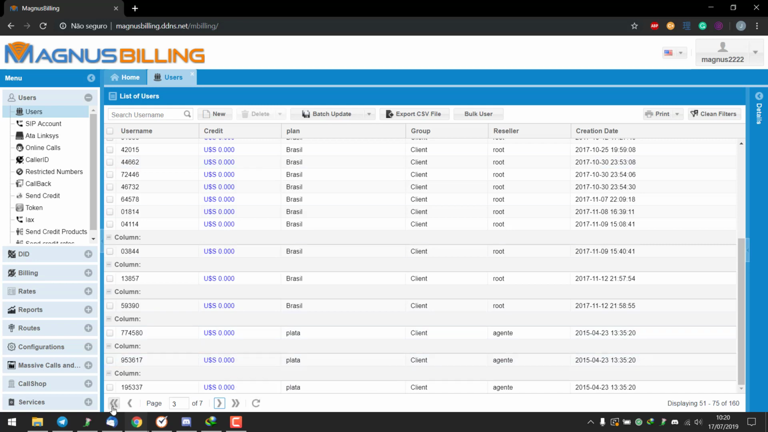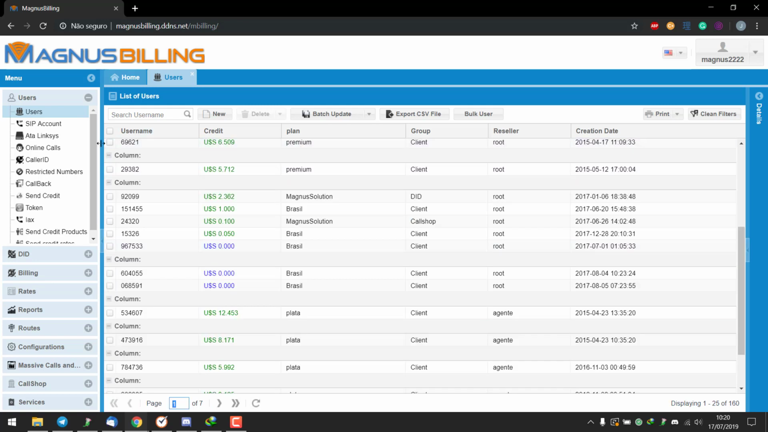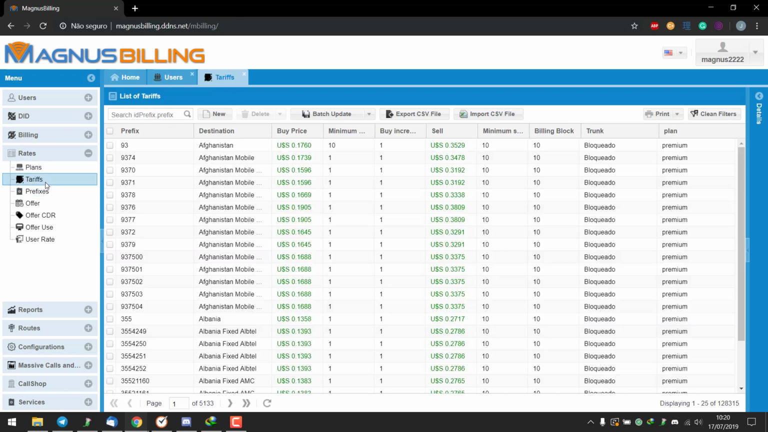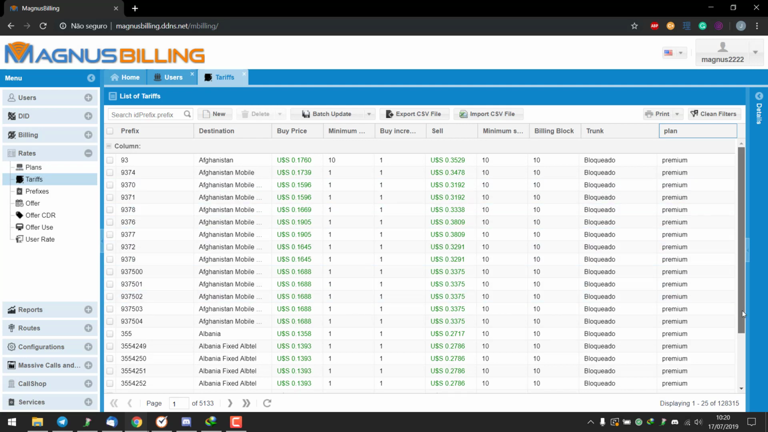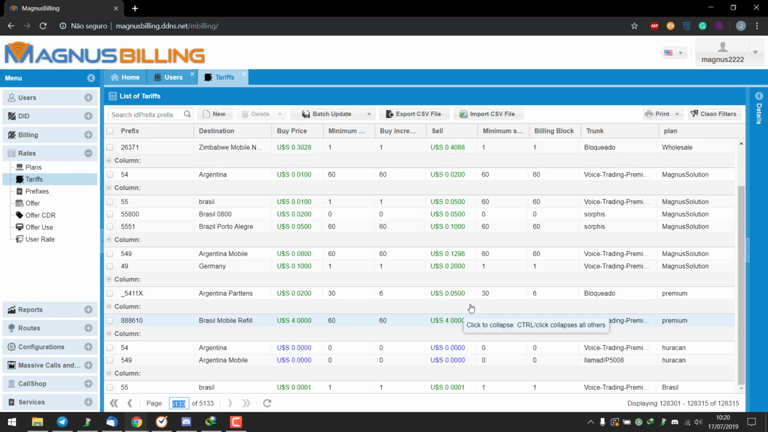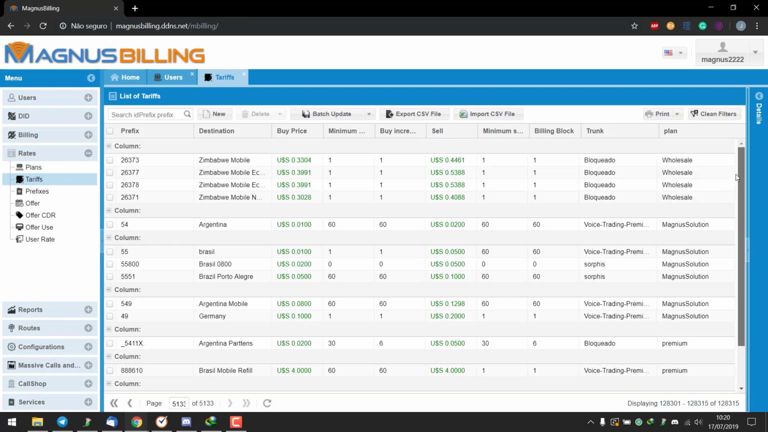See? So if I go back here, we can go, for example, to tariffs, and we could group by plan. So if I keep going forward, for example, to the last page, I'm gonna have some other plans here, and they are grouped.